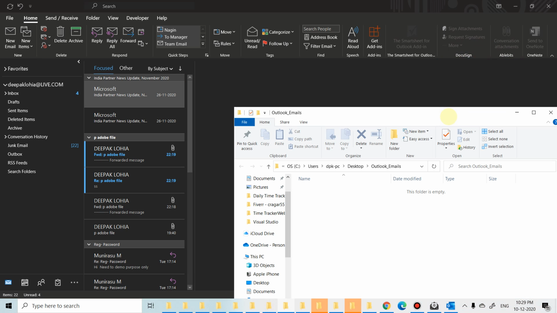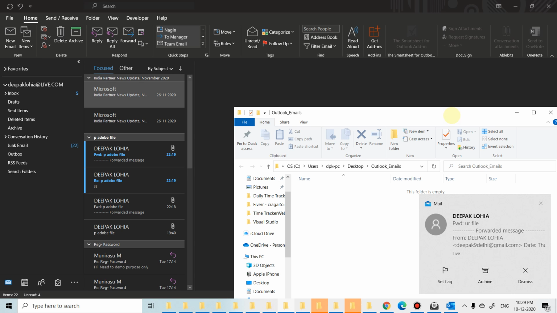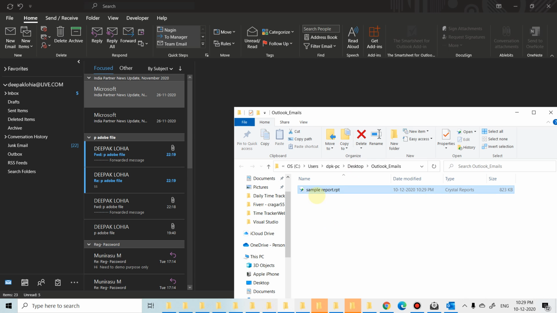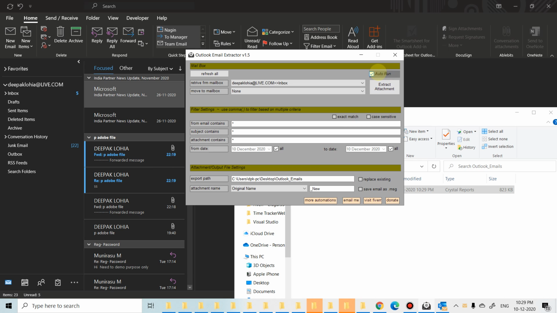Let us see how it comes here. So email has arrived, and if you see there is an attachment, so the attachment has been automatically downloaded. So that's how the Autorun is working.